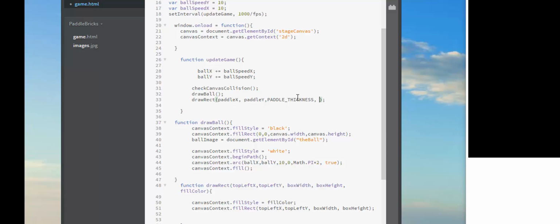And I'll tell you why I'm making it uppercase later. And then I'm going to go ahead and give it a color of, let's say, red. All right, so if I run this, it's still not going to work because now I have to go ahead and create these variables here.